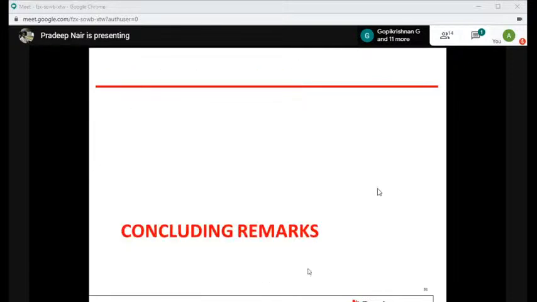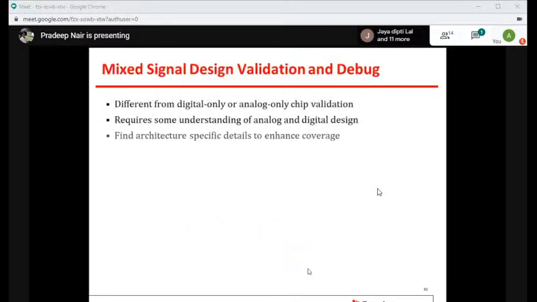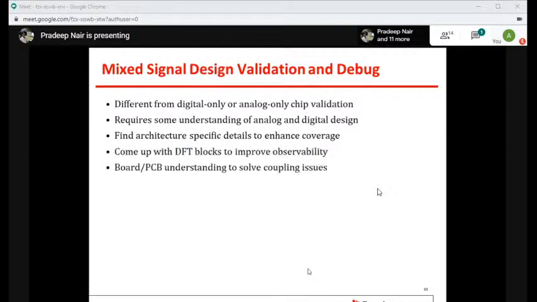Right, so with this, I think I've reached the concluding remarks. Whatever I have been insisting on for this long time is summarized here. It's about the difference between digital-only chip and analog-only chip validation. It's very different, mainly because so much integration is going in. It's very relevant that we understand mixed signal, because you might come across more and more examples of mixed signal chips to be used in your applications.